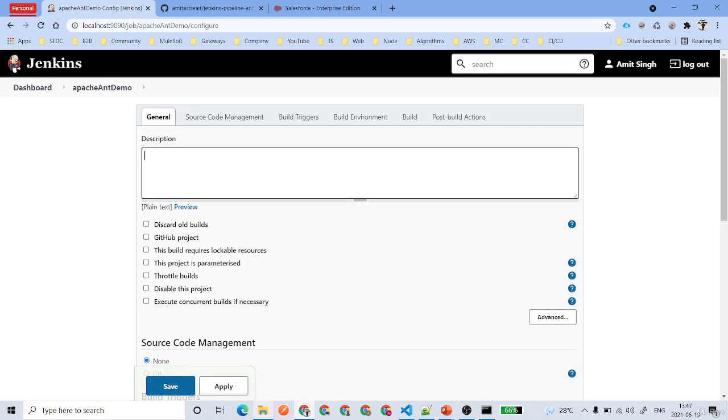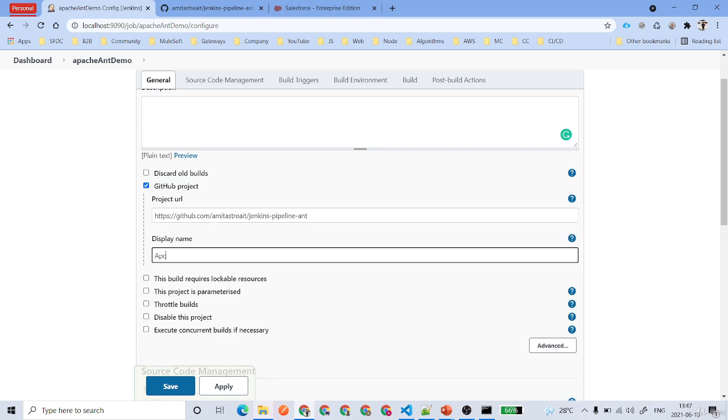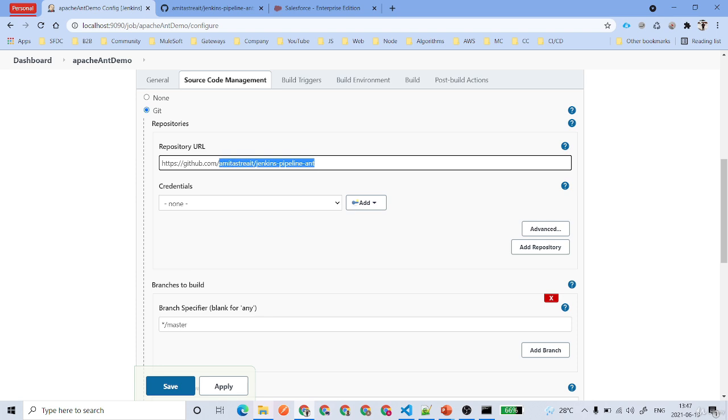So you can see here, this is your General section where you can provide the description of whatever you want. This is a GitHub project. If yes, then tick this checkbox, provide your URL. You can say that Apache and project, whatever the name you want to have. You want to put your company name or project name, you can put that. Under the Source Code, we will select Git, then Repository URL, and this is a public URL.